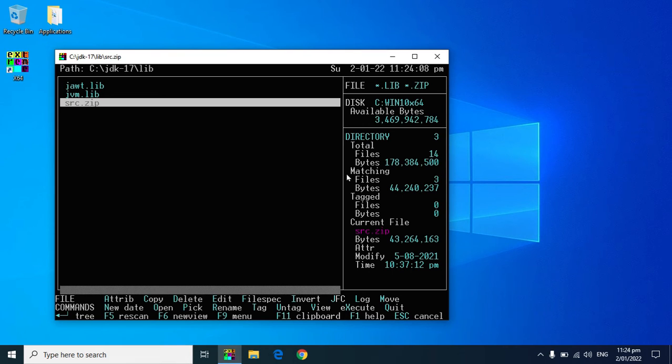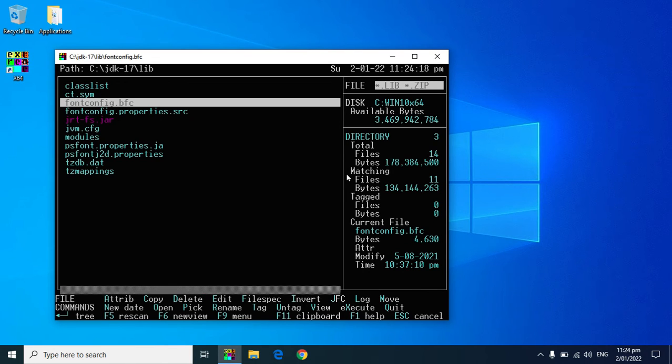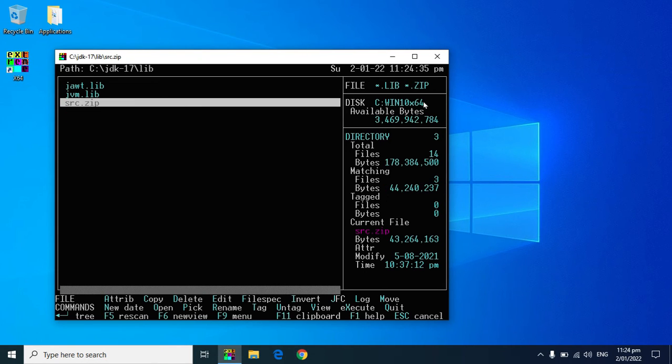And I can also invert, do a negation on the file specification by hitting Control I and F, and this will show all the files that don't match the file specification. So in this case there's 11 files that don't match the file specification, and I can change it back by hitting Control I and F to go back to the normal file specification mode.